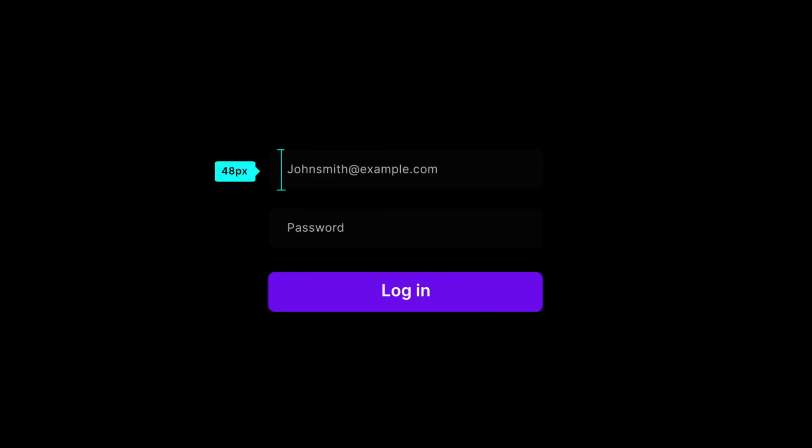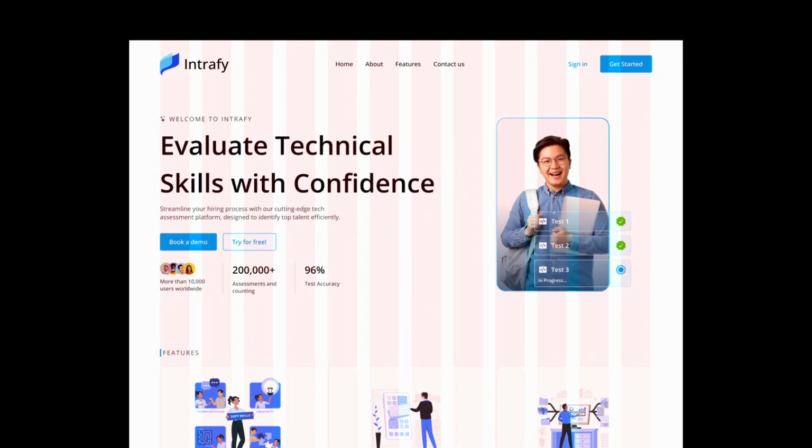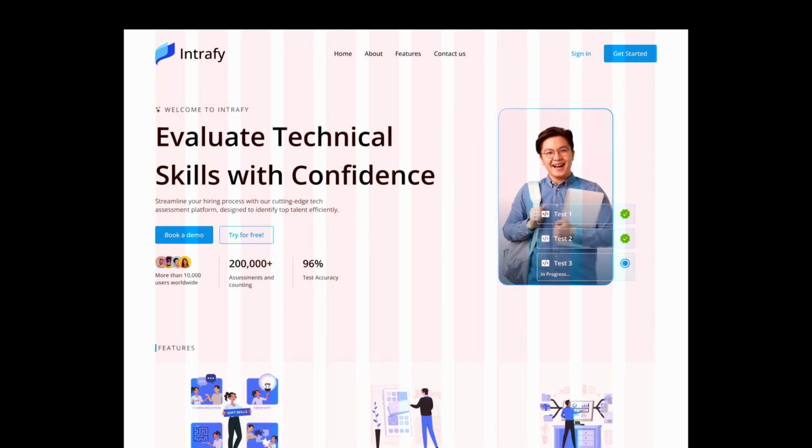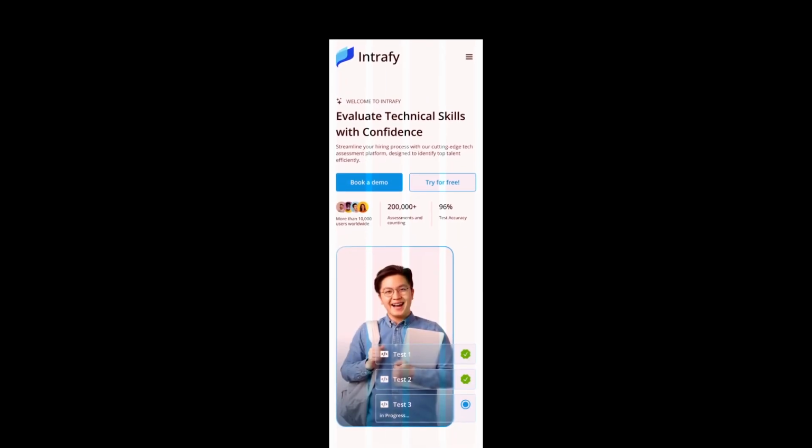First of all, let's see the concept of the 4-point grid system, which simply means all your gap or distance values in your design should be divisible by the number 4. Now there are two types of grids. One is the 12-column grid used for desktop view and another one is the 4-column grid used for mobile view.